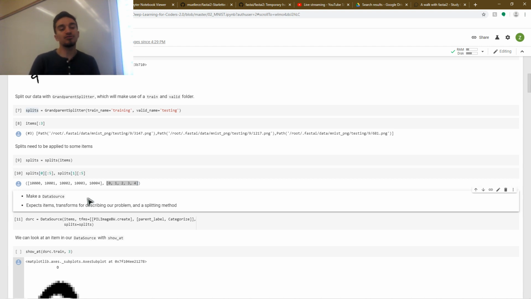Well, now we can make a data source. Data source is expecting the items that we want to use, some transforms, and the splits we mentioned above. Now, transforms, but what do those mean? What are those transforms? We're not talking about like cropping, resizing, and things like that.